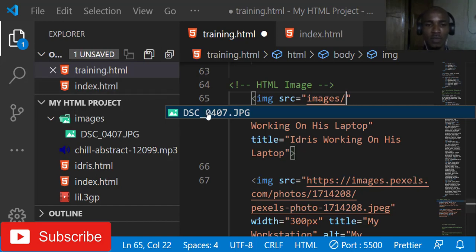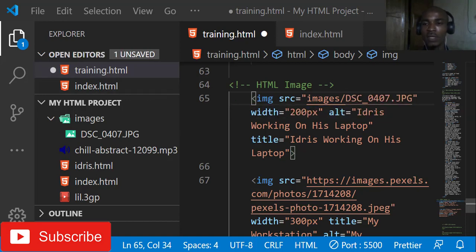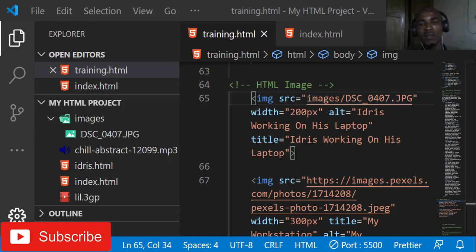So I can just quickly click on this, then everything should work fine. Now why? Because we've directly knocked on the images folder, and then we are now accessing the name of the image. So after adding the name of the folder, you need to add a / before you can add the name of the image, just like what you can see here. Let me just save and see what we have here on our web page quickly.